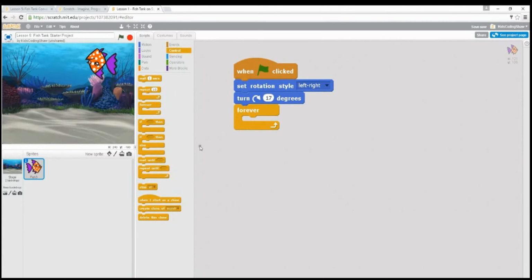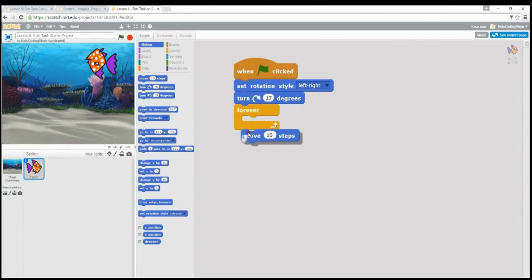So we can use our forever loop. We can tell him to move. 10 steps would be a little bit quick for me, so I'm going to change it down to 5 steps. So as long as he's moving 5 steps at a time, I'm okay with that. Then we can use our if on edge bounce, and we can start to see our project going in the direction we'd like already.